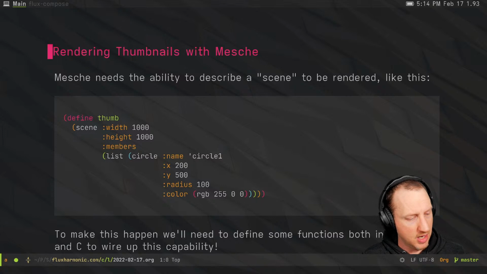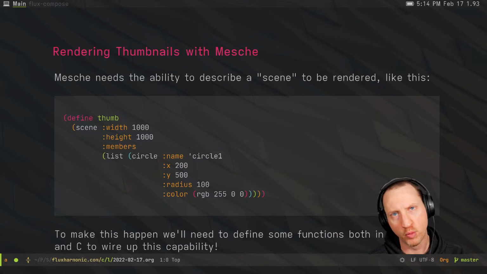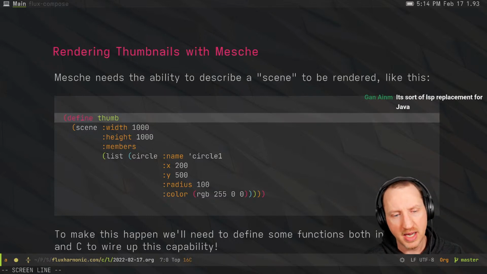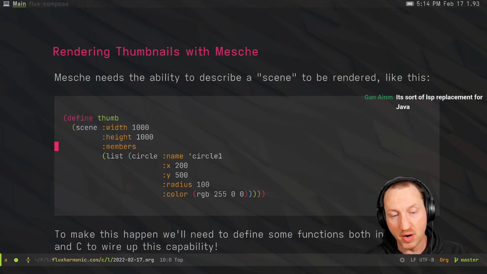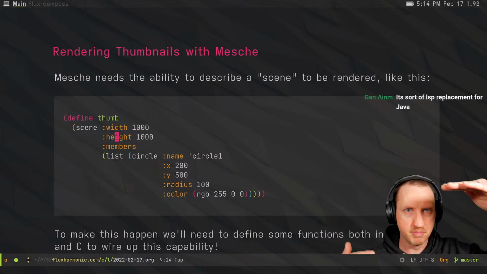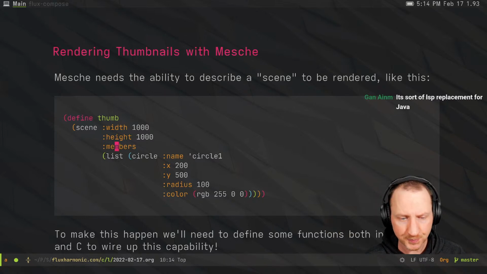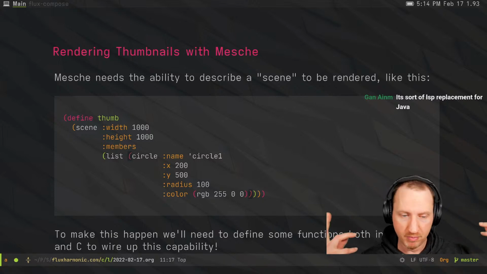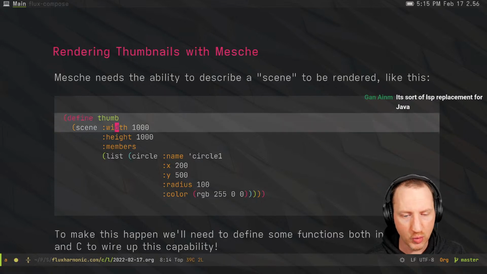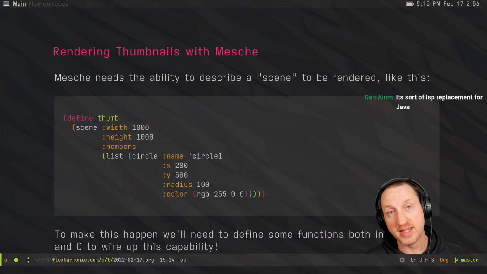So Mesh needs the ability to describe a scene to be rendered for Flux Compose. So really this is the thing where Flux Compose is going to provide APIs for it, but it's going to be done in Mesh, obviously. So something like this, where you define the name of a scene and you call the scene function to actually do the definition of the scene. You give it a width and a height for what the renderable area should be. And then the members of the scene, which is a list of things that should be drawn into the scene. So whenever you write this code, you should be able to take that and then render it to an image at the end.